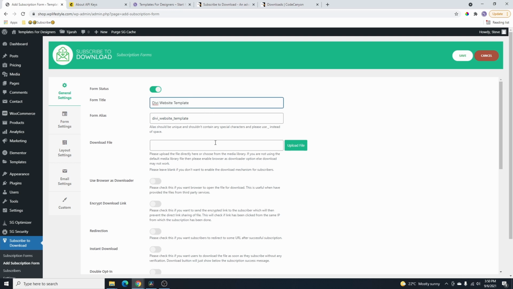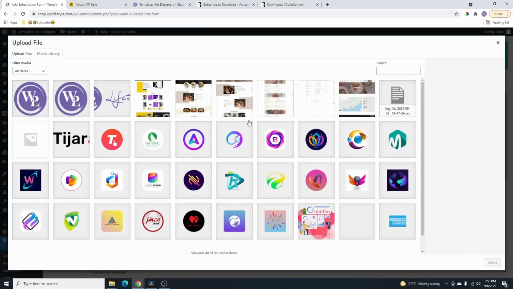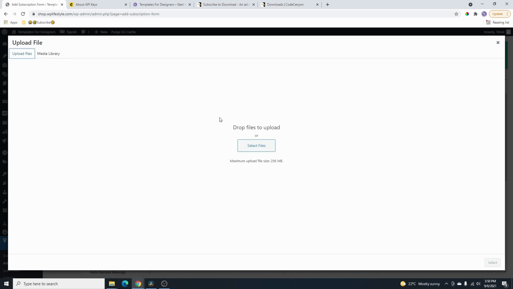So I want to give away Divi website template, but I want people to subscribe before they can get access to this template. And then from here, you're going to select the file. So you can click on upload file from here. And then you can choose a file from your library. You can go ahead and upload that template in your library, and then you're going to select it. You can click on upload file and then select the file.